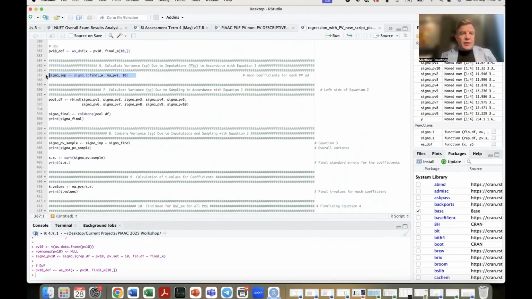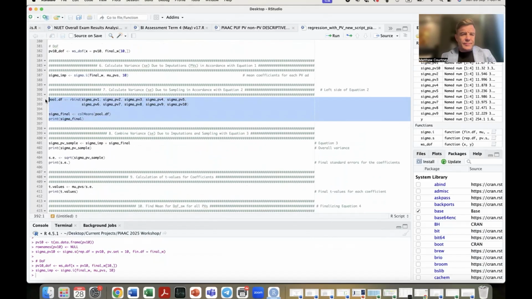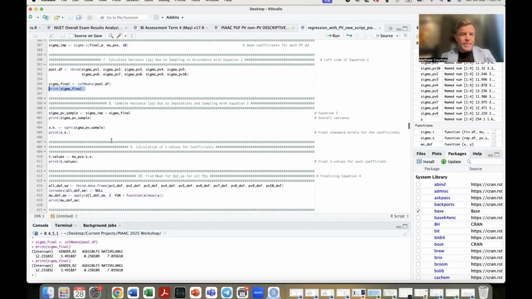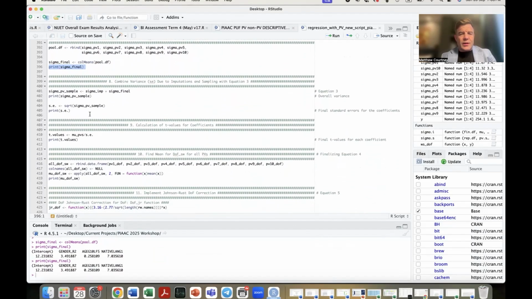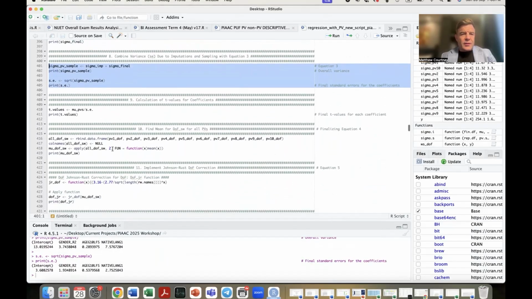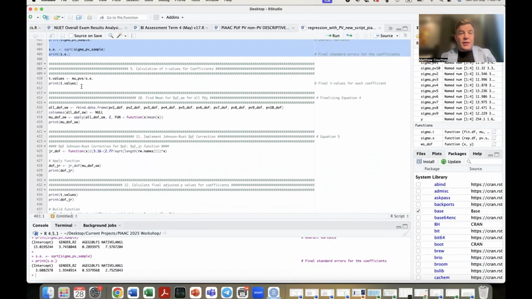So let's work out the variance due to imputation or plausible values. We establish that with our function. Next, it is variance due to sampling. This is established. Now we combine the variance due to sampling and imputation or plausible values. There we have it. Next, we move on to calculating the t-values.